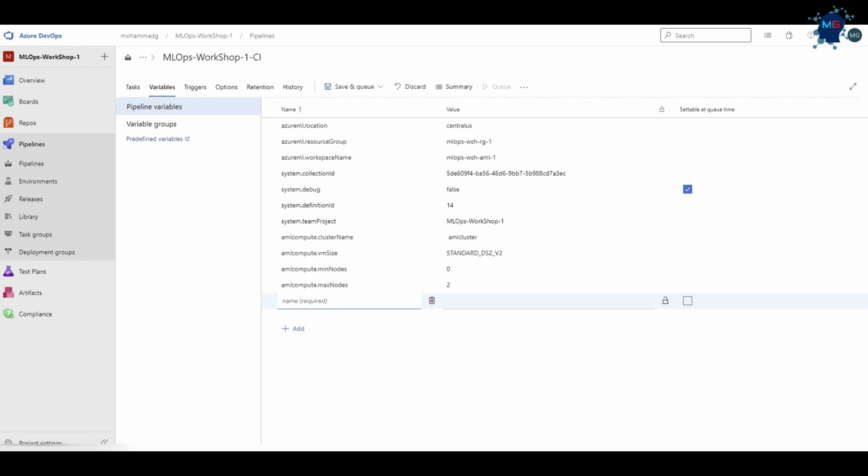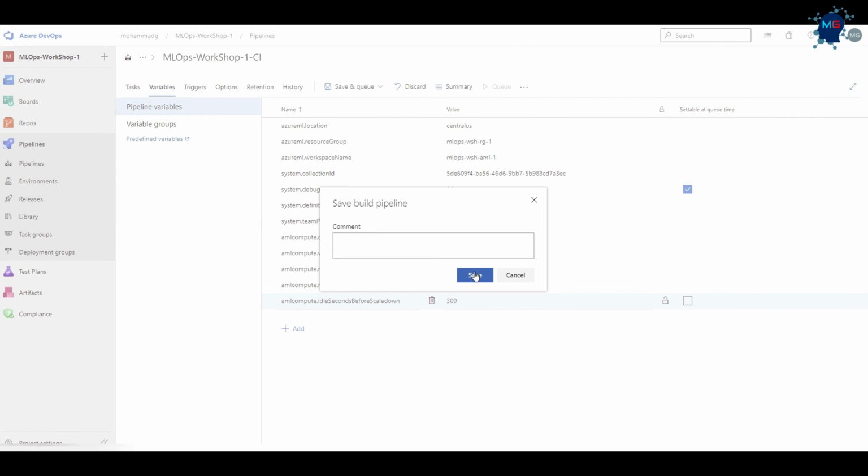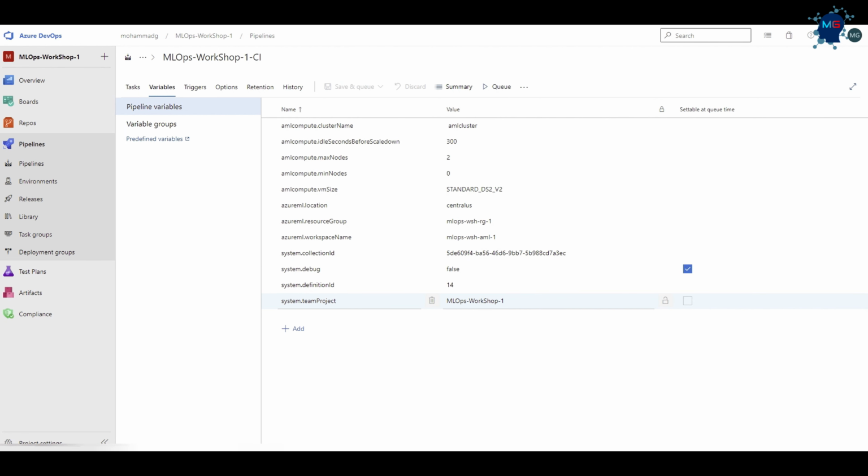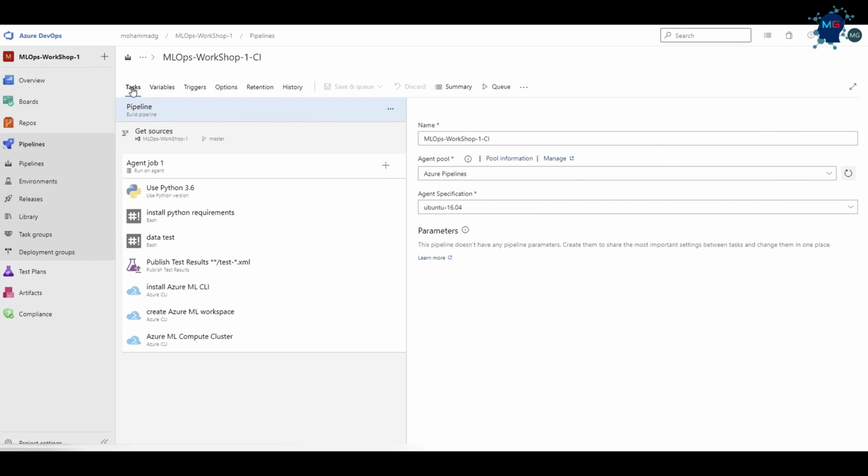And the last thing, the idle seconds before scale down. So after 300 seconds of inactivity, it will scale down to that minimum node. And I want to add the value 300 seconds. All right, so let me save. Perfect, let's get back to our tasks.